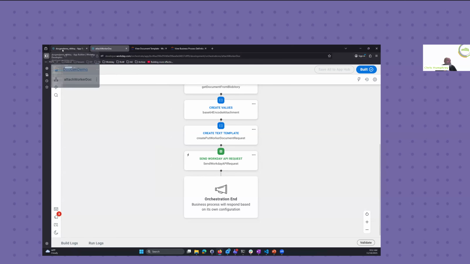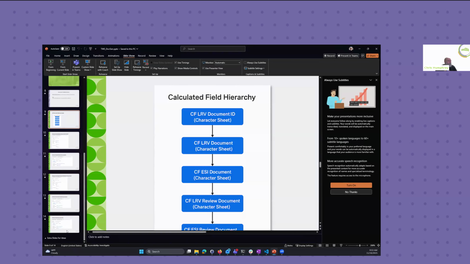All right, and I will upload this app so that people have access to the orchestration. So hopefully between the orchestration and the presentation with the calc fields listed, you can rebuild it fairly easily, and that will allow you to get those documents on the worker docs. Let me see. I think that's everything I had. Yeah, that's everything I had in the slide deck. Okay.